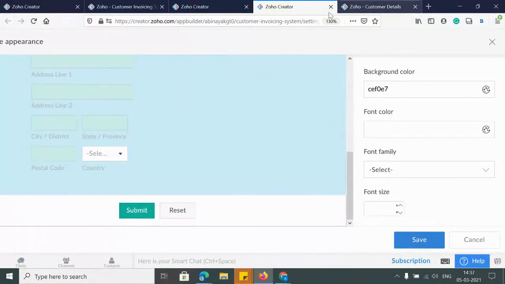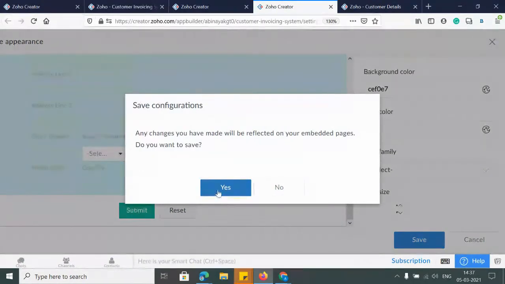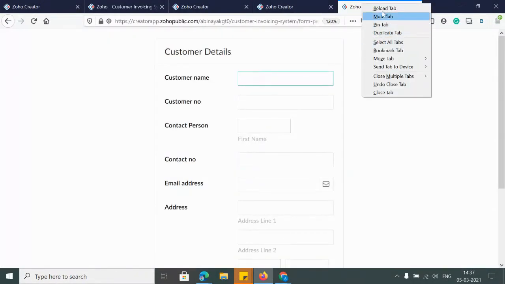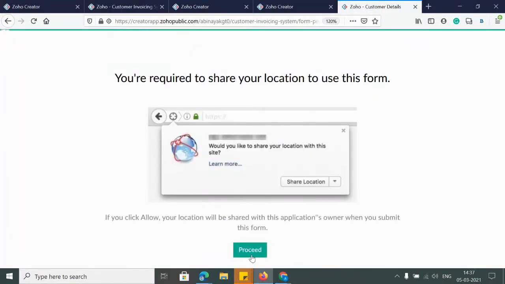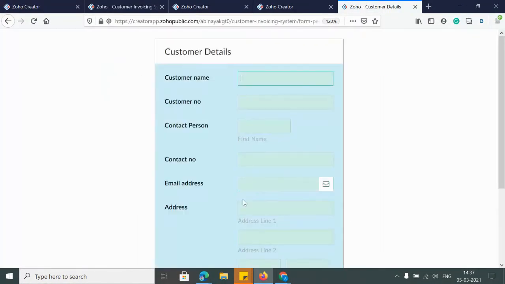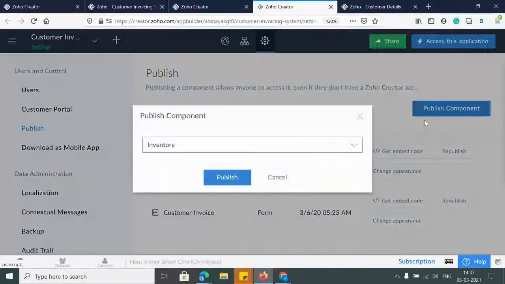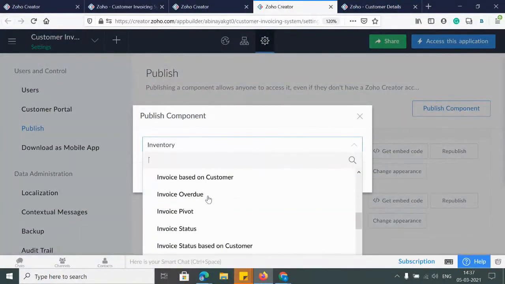So now once done, if I'm saving, it'll get reflected in all the embedded pages. So now if I'm refreshing, the changes will get reflected. So this is the externally published component that is customer details. However I want the appearance to be, I can make it that way. So we'll just publish another component that is pages.